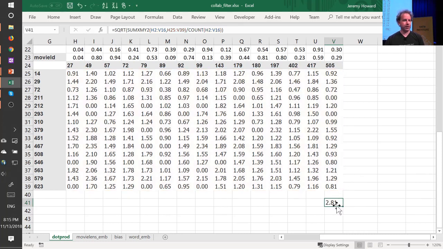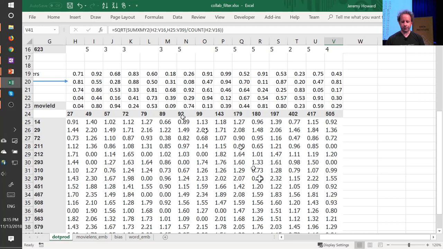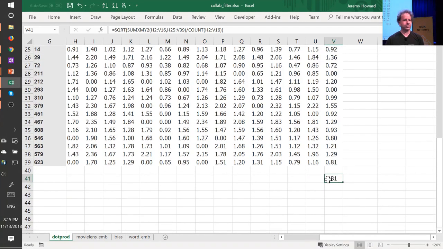So we have a loss. Now all we need to do is use gradient descent to try to modify our weight matrices to make that loss smaller.